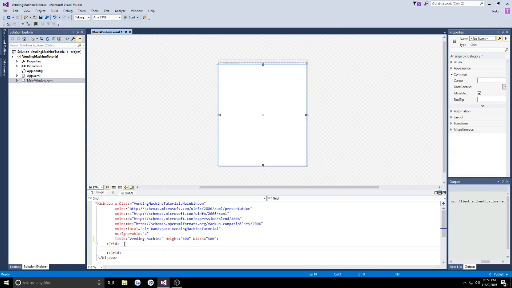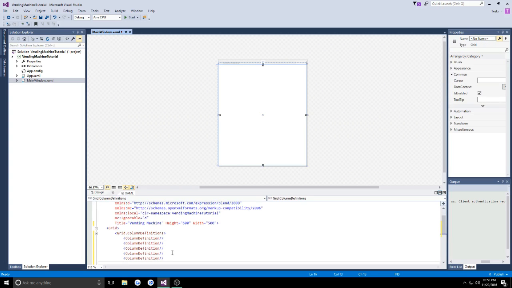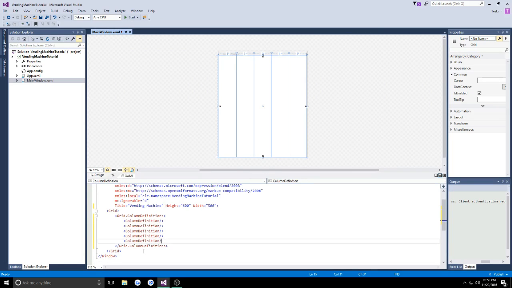There we go. Okay, so now that we have that, we want to create some column definitions and row definitions for our grid. So we're going to Grid.ColumnDefinitions, ColumnDefinition, and we're going to create five of these. So we got 1, 2, 3, 4, 5. Let me make this just a little bigger. Okay, so we got five columns.